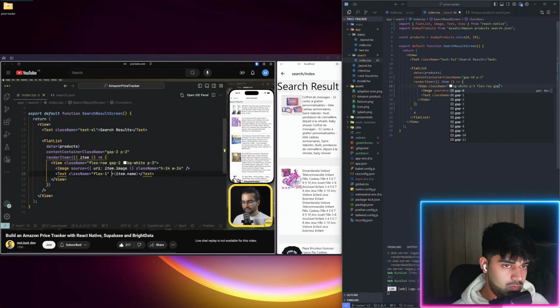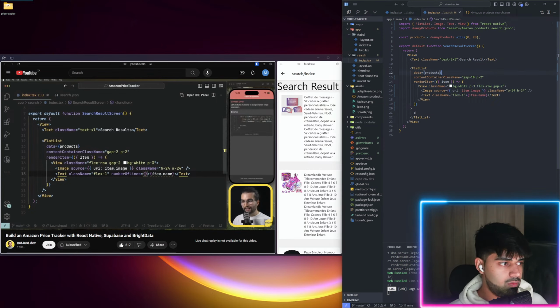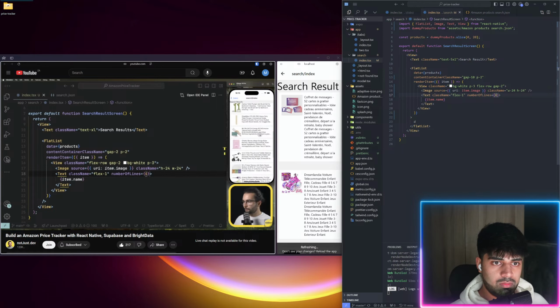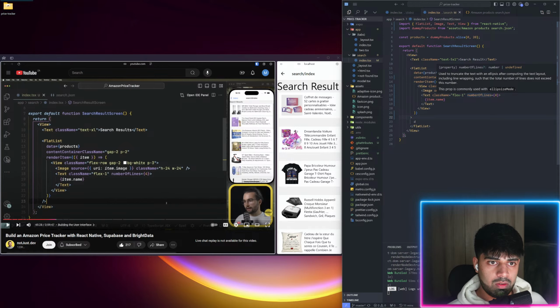So I'm going to go ahead and say that name will cut at 3 lines. So it's going to be maximum 3 lines, maybe 4, because it can fit 4. Yeah. Number of lines. What is this? It's a property under the text.